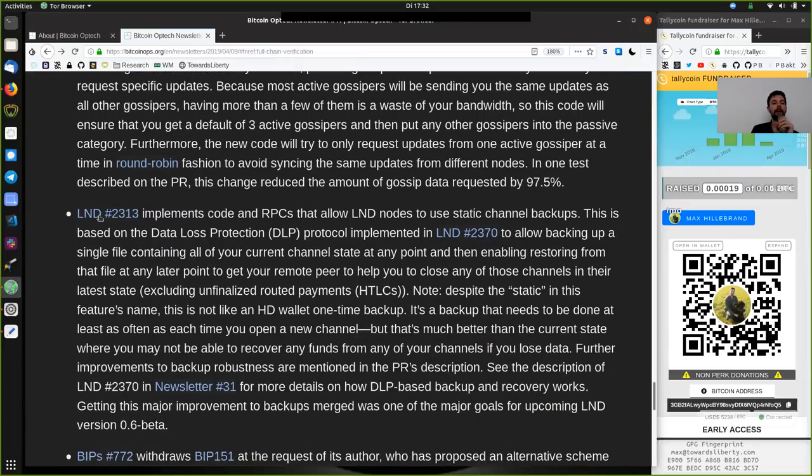This LND change implements code and RPCs that allow Lightning Network nodes to use static channel backups. This is based on the data loss protection protocol implemented in this Lightning Network daemon change to allow backing up of a single file containing all of your current channel states at any point and then enabling restoring them from that file at any later point to get your remote peer to help you close any of those channels in their latest state, excluding unfinalized routed payment hash time lock contracts.